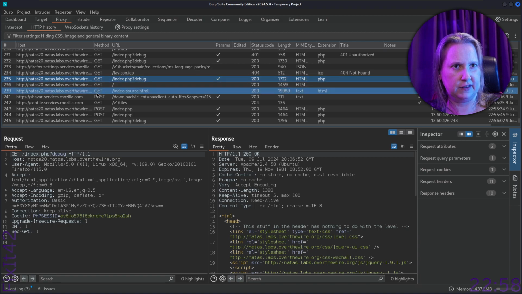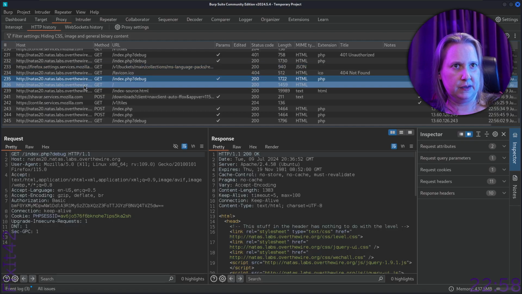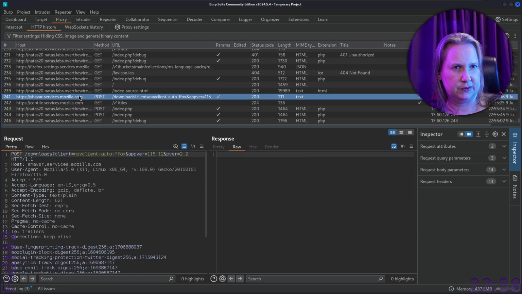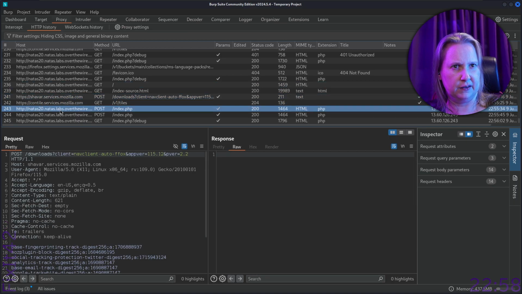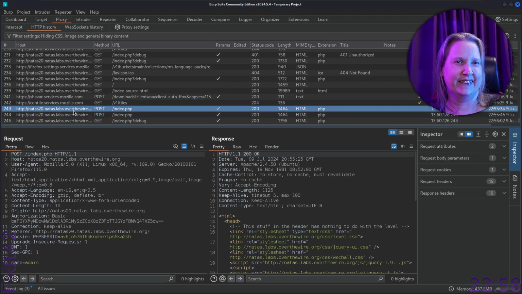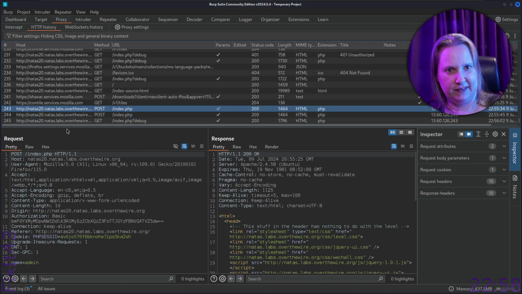No, we're still not sending any data. So I'll just click through them. Here's the first post. No, this is something else. Here's the first post. I should limit the scope. Whatever. It's not that annoying, is it? So now we have the name admin here too. So let's send this one to repeater too. Let's just compare.